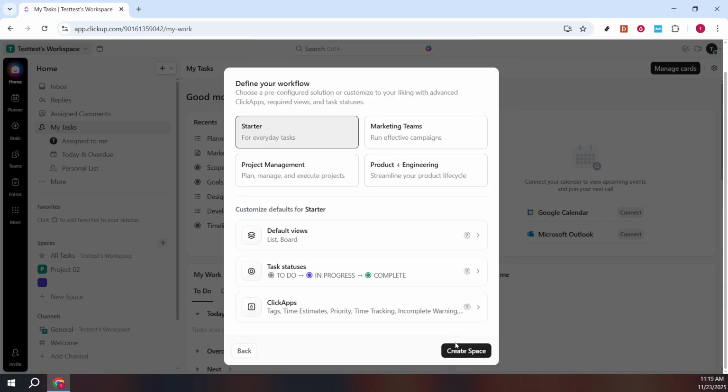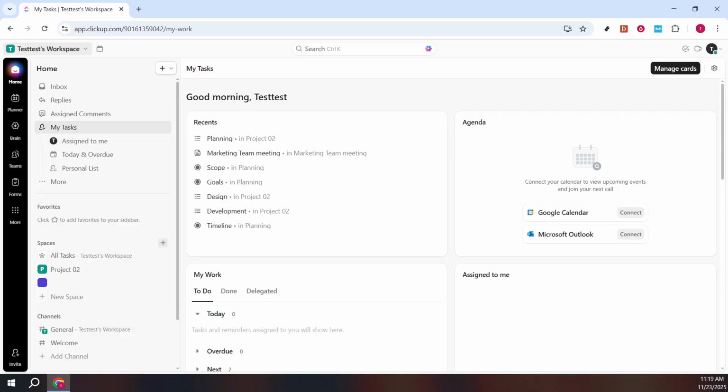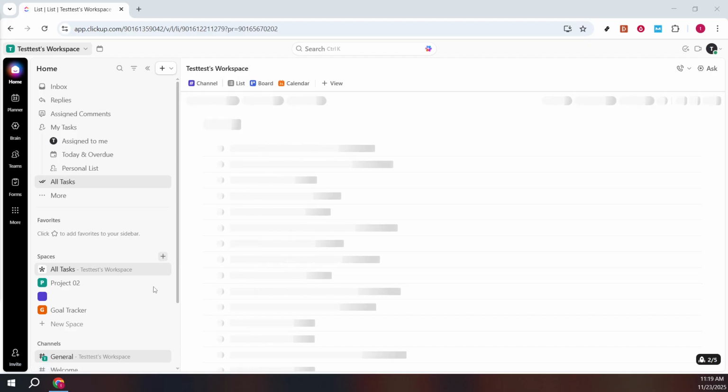Inside your new space, create a list to hold your goal tasks. Click the plus button, select List, and give it a descriptive name, like Daily Goals or Health Tracker. Click Create. Lists act like folders for related goals, keeping your tracking tidy and easy to navigate.